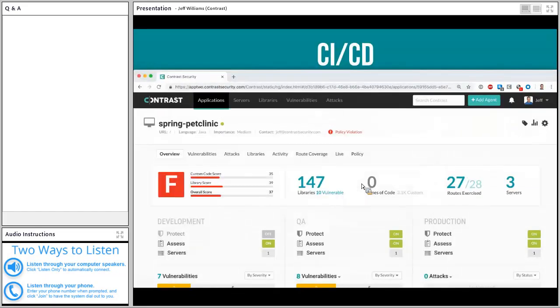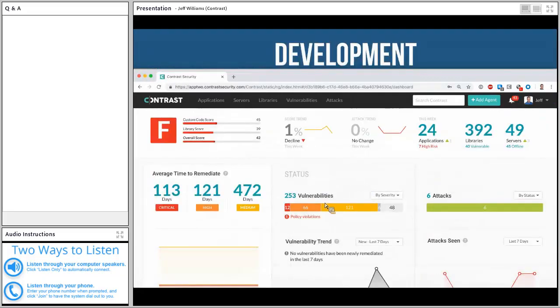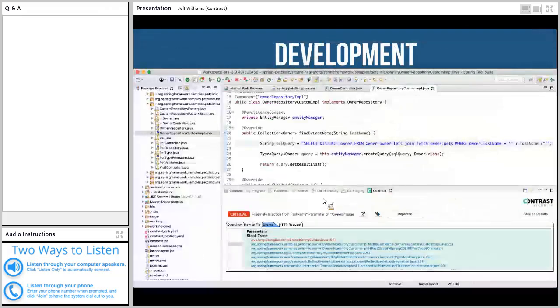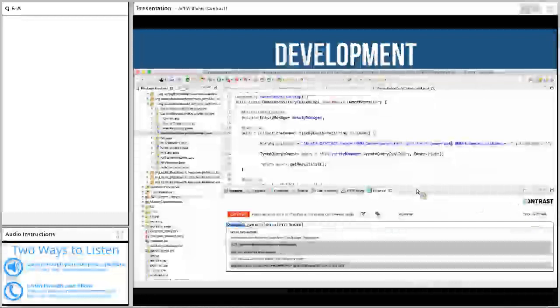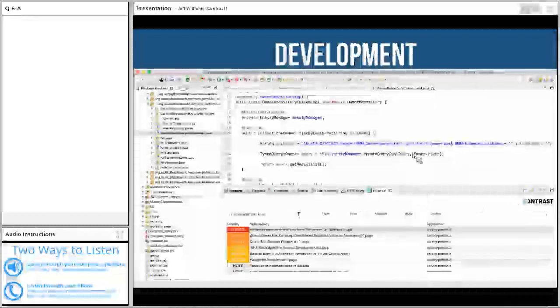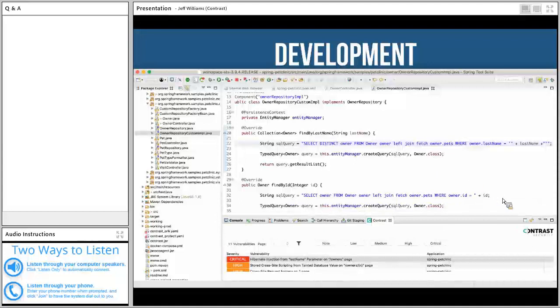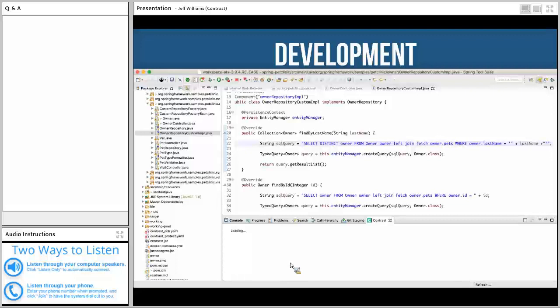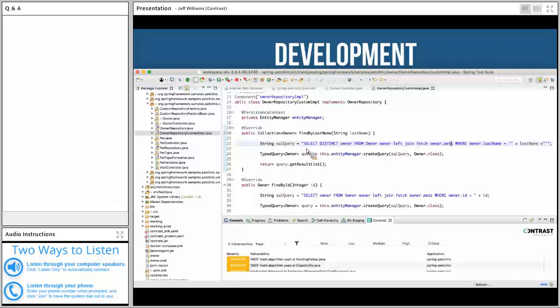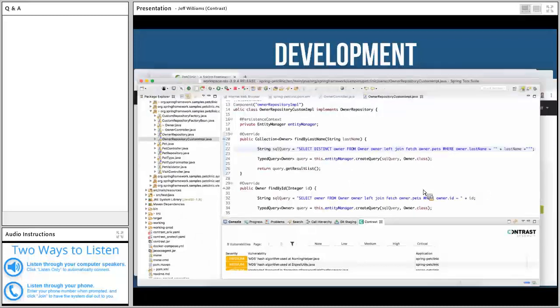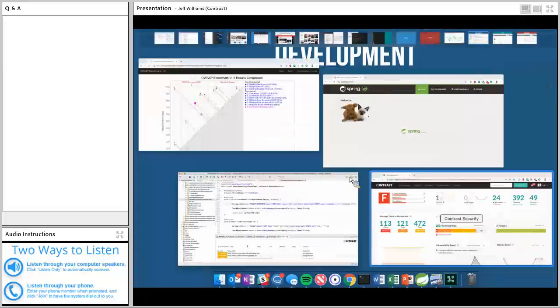So let's jump in. I want you to imagine that you're a developer, you're writing some code, maybe you're working on some database stuff. So I'm going to refresh this because I've cleared out most of the vulnerabilities for the purposes of this demo. So we've got some database code that we're updating here, and we're going to enable this with Contrast so that we can get security feedback. So the first step is to go to the Contrast dashboard.